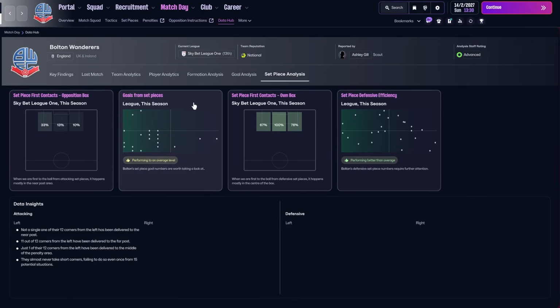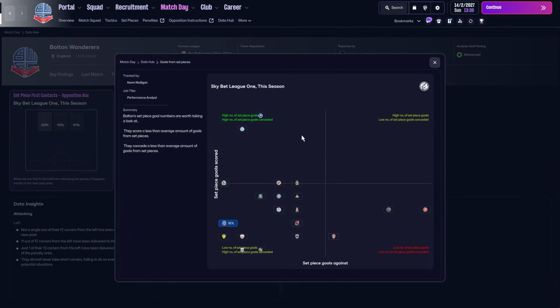We can also see goals from set pieces in comparison with all the other teams. You can see where we are. We have low expected goals, or a low number of set piece goals, and a high number of set piece goals conceded, which is confusing because we have 3 set piece goals and have conceded 1 set piece goal. So it's kind of showing us in the wrong category. You have to read it yourself and see what they actually mean.